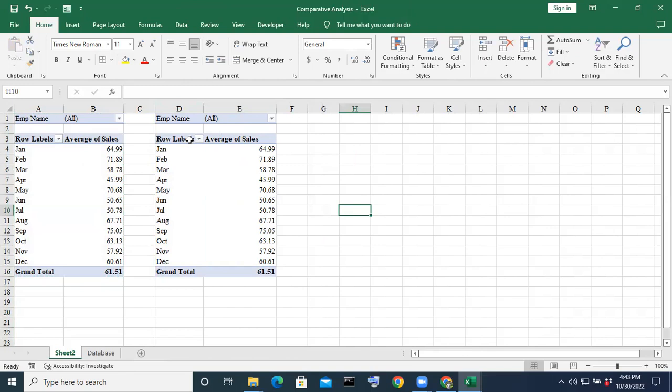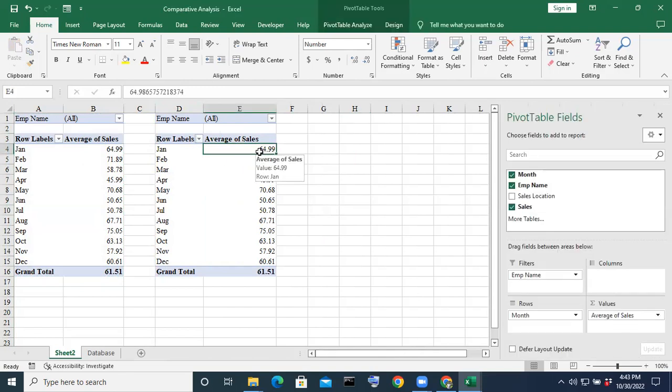Click anywhere within that pivot table. Here, I do not want to work with all the employees, but I want to work with the selected employee. So you can go to the pivot table field and select employee name so that field can be removed from this second pivot table. In the first pivot table, we are working with the employee name as filters. Now, in this second pivot table, let's remove it.